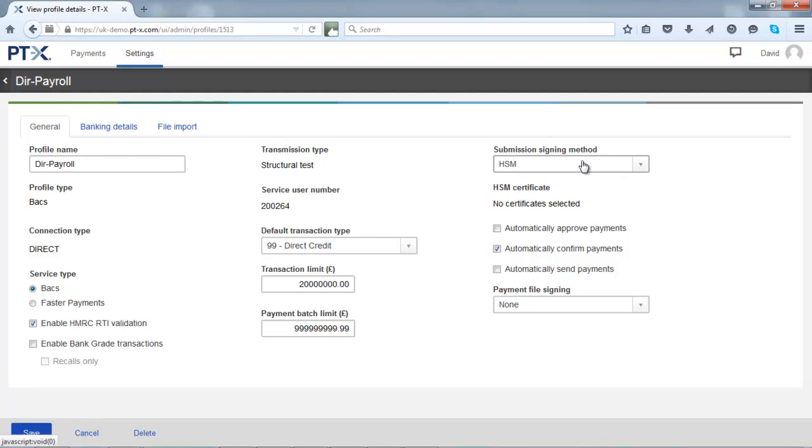Now when your profiles are configured for HSM use, you'll see it adds an additional option for automated sending. Because there's no longer a need for inserting cards and readers and entering a PIN, it's possible to make the send step automatic. Now if you choose to use that option, then once you've approved a batch, it will be ready for automatic sending.